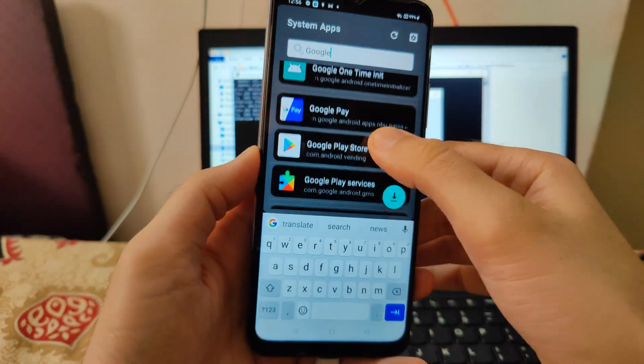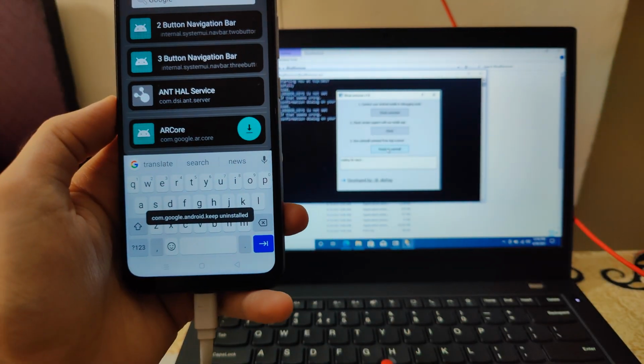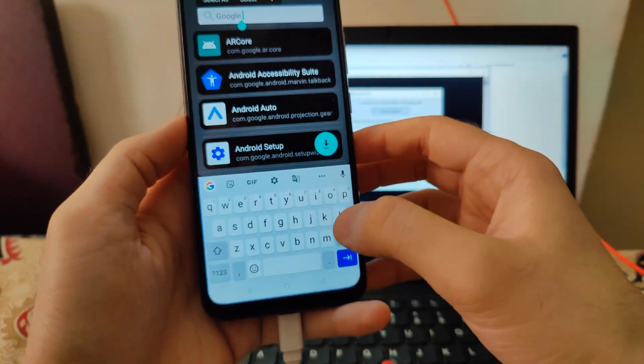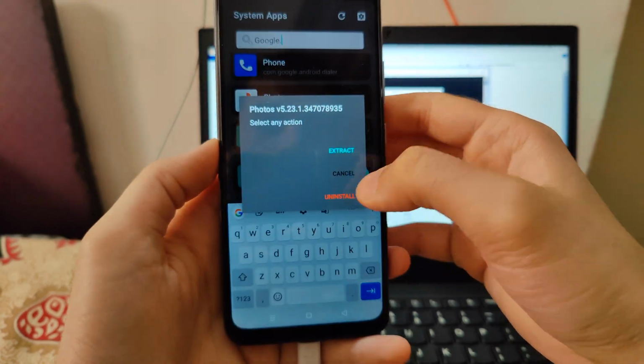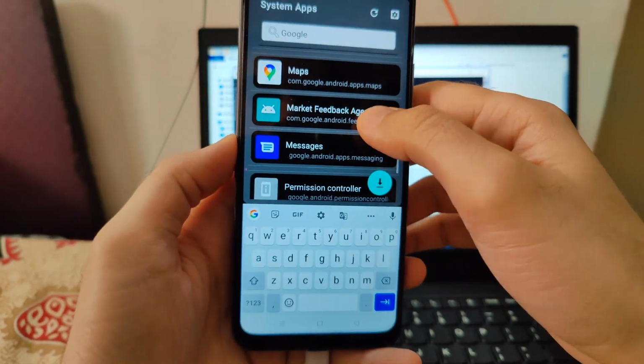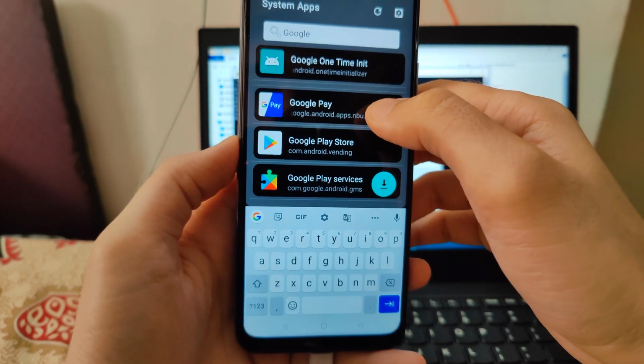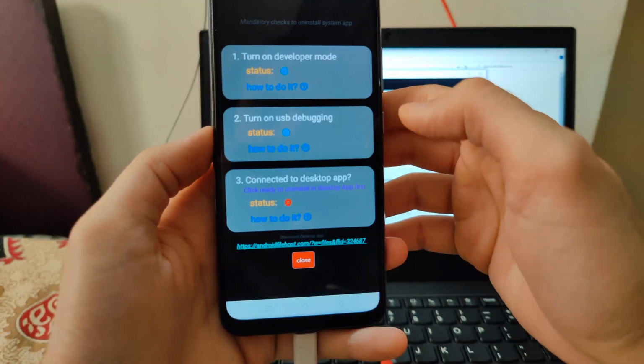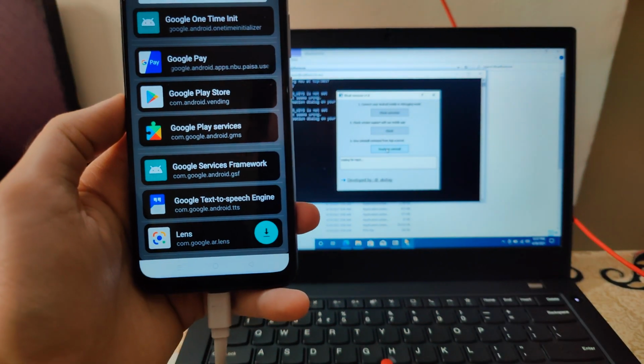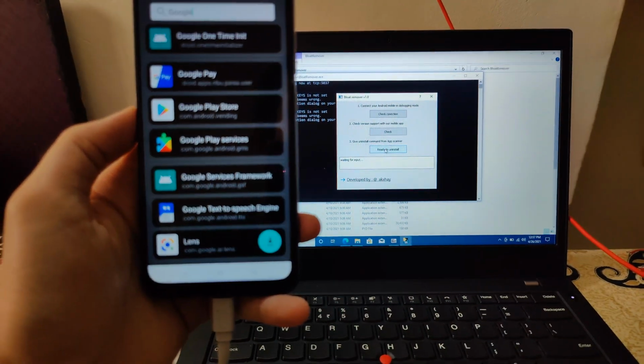In same way, you can search and uninstall any system application. You just have to press ready to uninstall button on your PC software and then uninstall on your mobile device. If you forget any step, this screen will show and it will tell you there is something missing, and then you can follow the step and make it right.